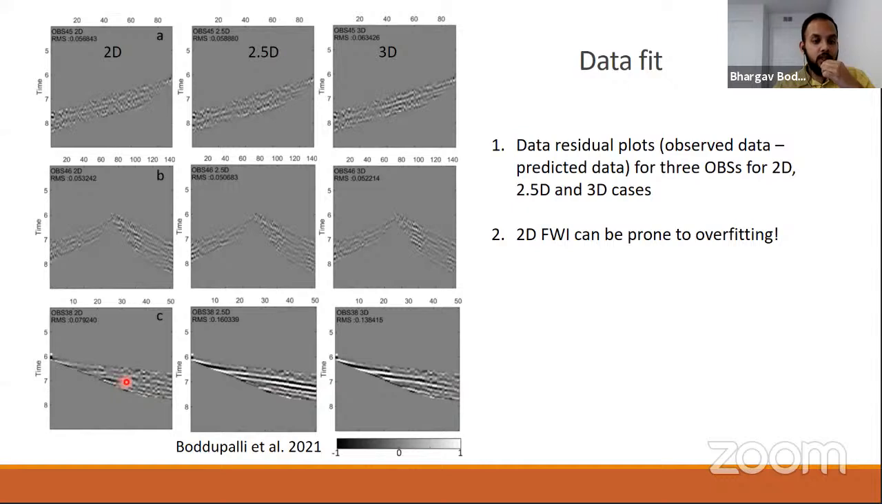But whereas 2D is fitting it pretty well, we interpret it as 2D FWI overfitting, and that is because 2D FWI has fewer constraints in the case of sparsely spaced OBS data, whereas 3D has better constraints from instruments which are out of the line as well. So in that case, it doesn't allow the inversion to fit arrivals that are not really matching, whereas in 2D, with fewer constraints, it overfits the data.